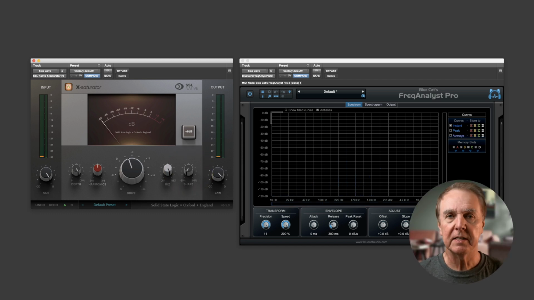Shape, according to SSL, adds harmonics in the high frequency end of the audio spectrum. Minus 50% is subtle and smooth, plus 50% will sound more aggressive.